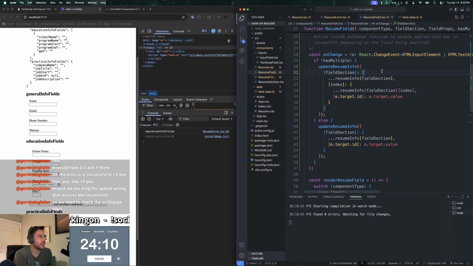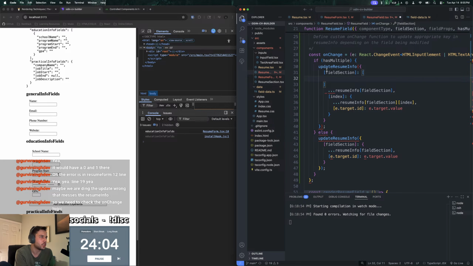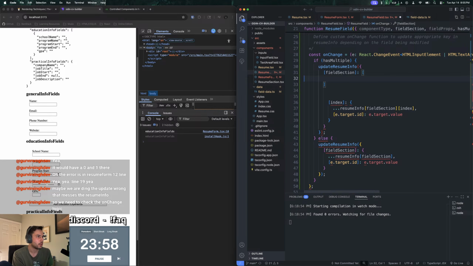Or do we do it like this? I think maybe we do it like this because this field section is an array. So we would do it like this, because when it has multiple, it is an array. And then we'd update only the index.